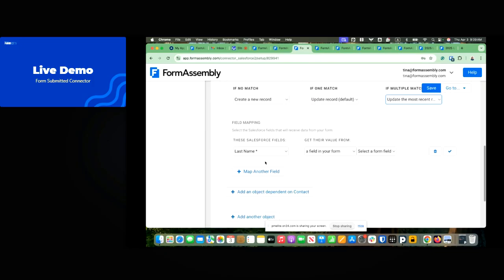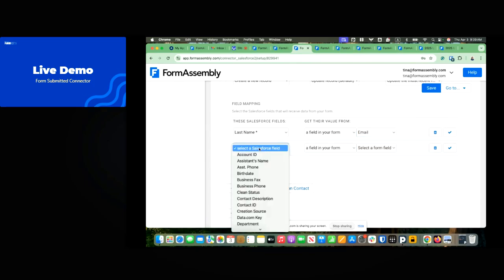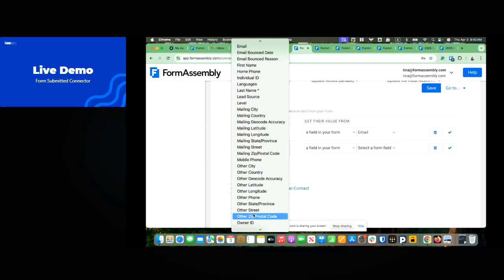And then you can move on to the field mappings section, which essentially is asking, what do you want the connector to update? I want to update the last name field in Salesforce with a field on the form, where the value will be coming from the email field on the form. Or you can do other things as well. I'll just quickly show you.